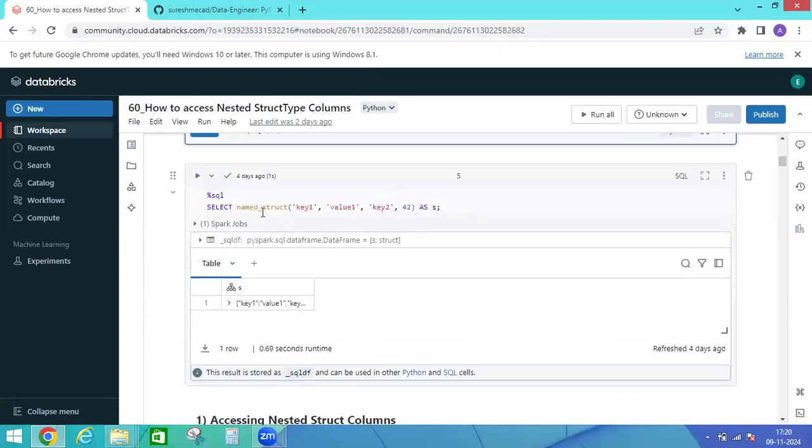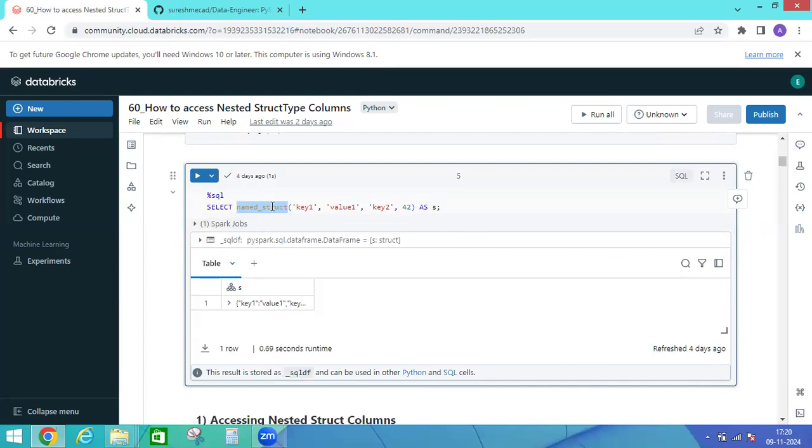In SQL, we have a function named named_struct. Inside that, we have to give key-value pairs like this: key one and what is the value one, next key two and what is the value. I have given an alias. If you run this, we'll get a result like this.